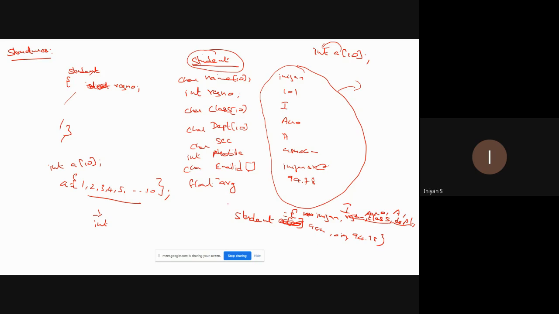Here, it is my own data type. In that, I have a collection of values which belong to the same data type or different data types. Different data types, sir. This is called a structure. Got it? Yes, sir. Now we got it.